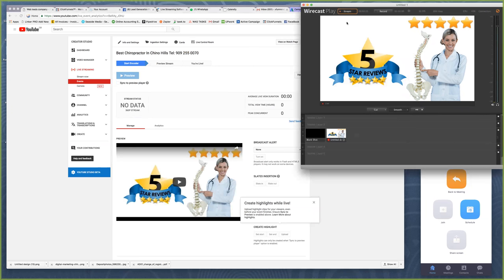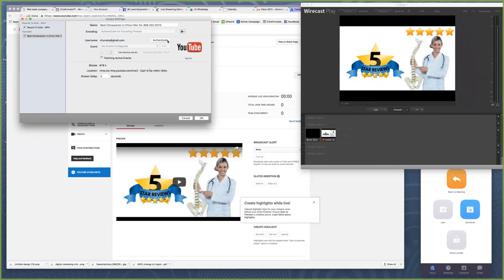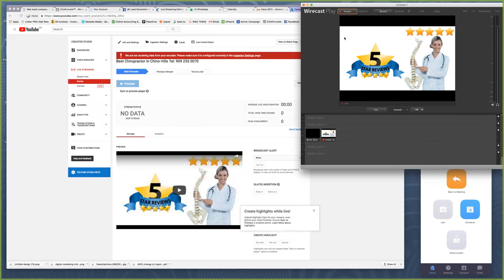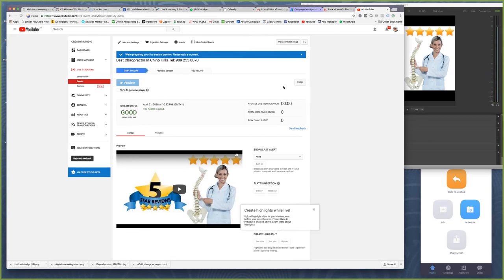Right, unstream. Output settings. Authenticate. Account. Allow. Come on. Connect. Right, account, that's fine. Let's just go for the lowest resolution. Internet's a bit slow. 240 to 760, depends on how fast your internet is. Stream. Preview. Preparing live stream. Come on, if this goes blue, we're all good to rock and roll.